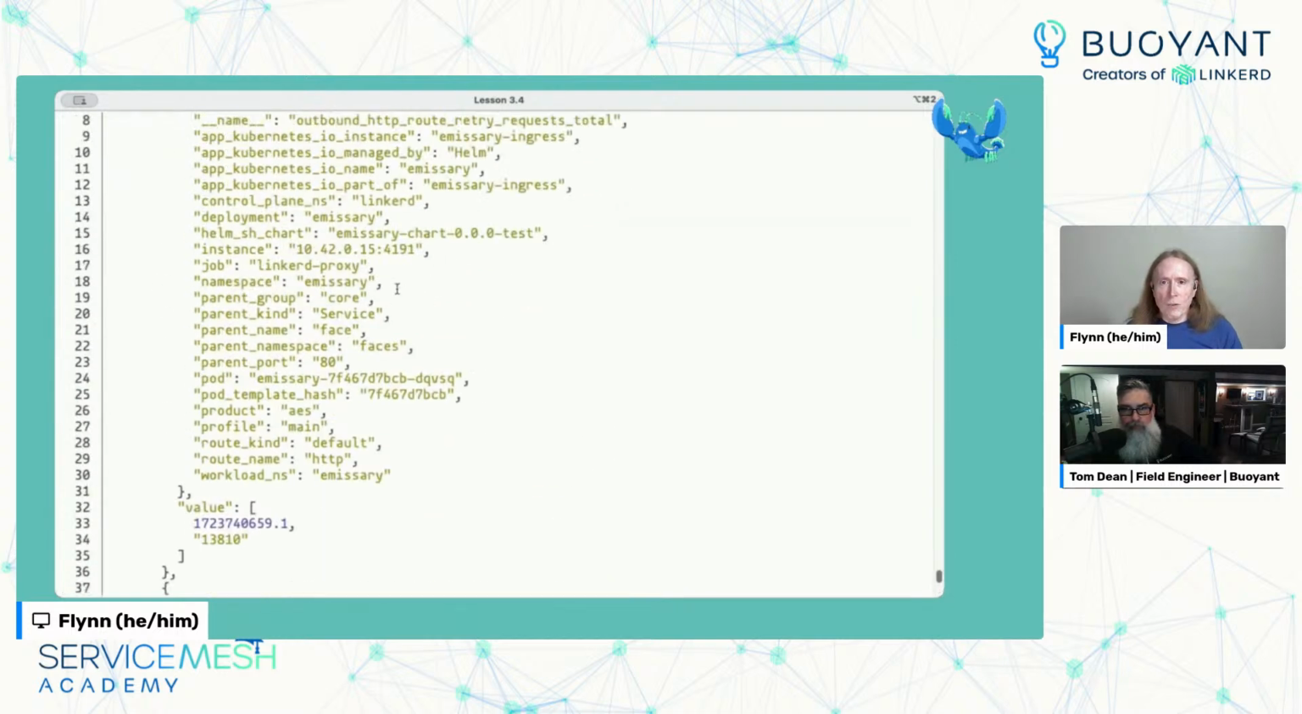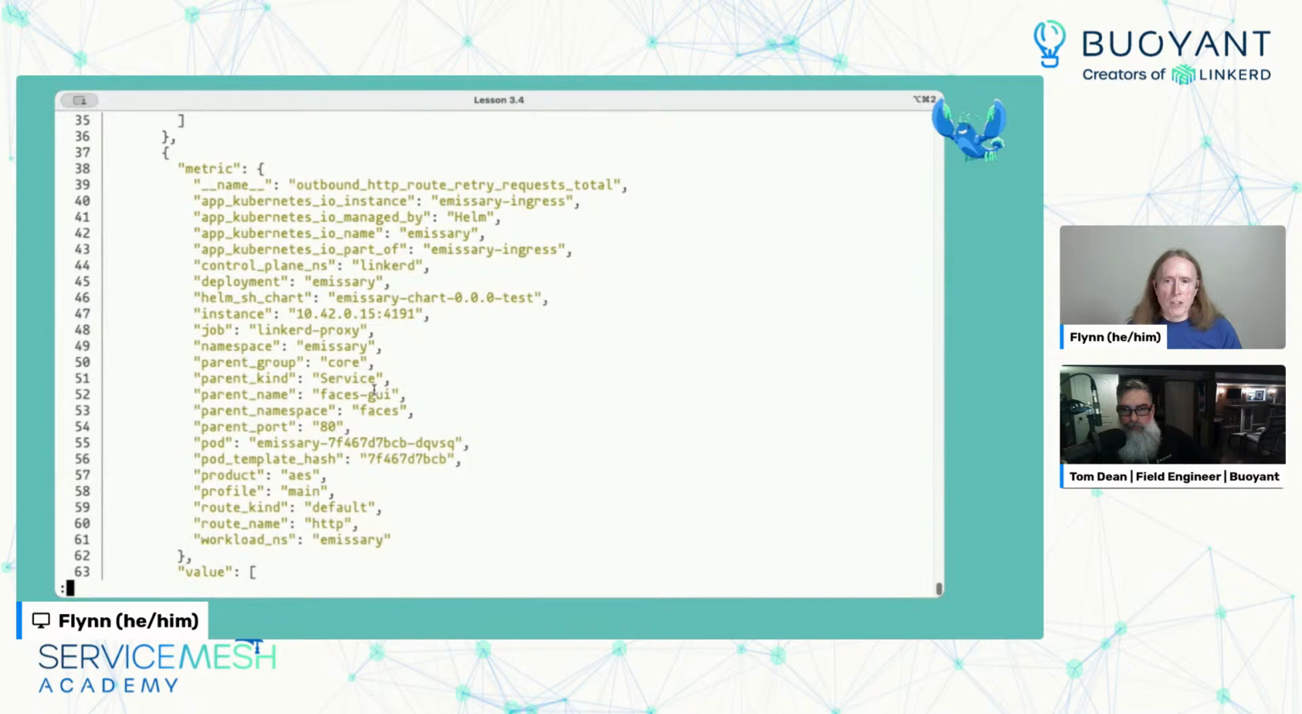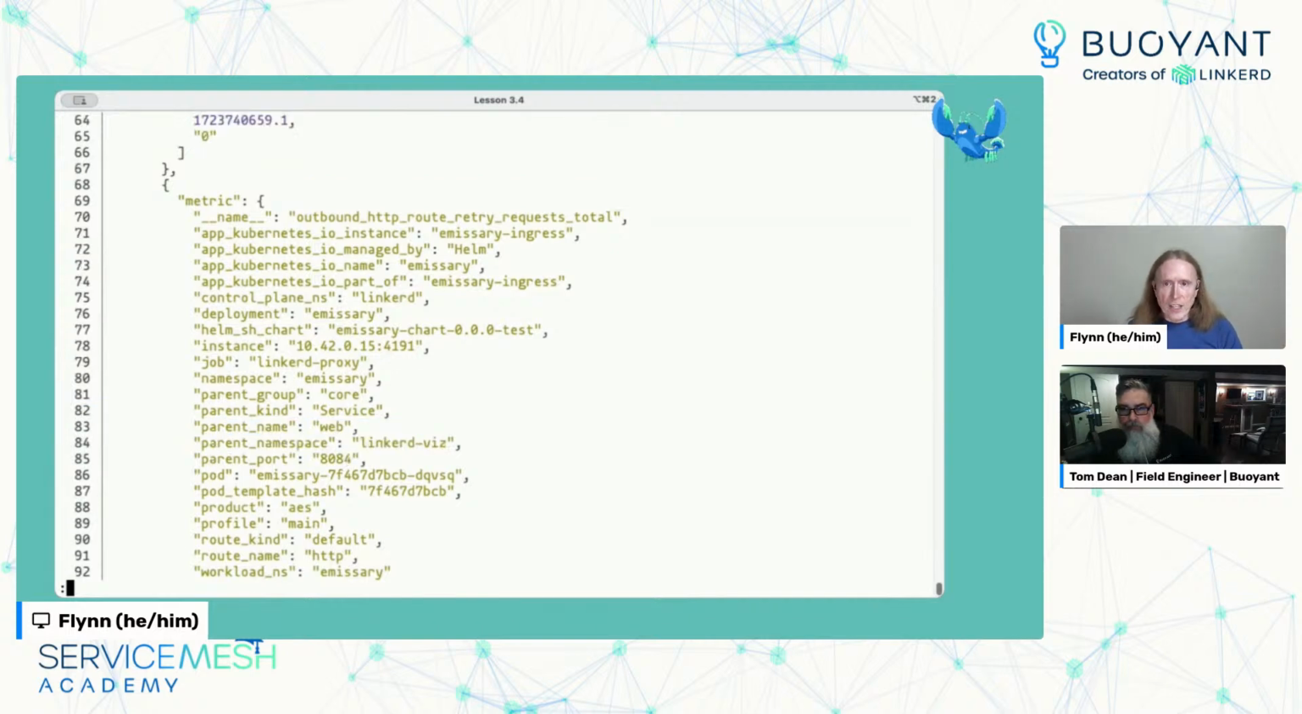We got one where emissary is talking to face in the faces namespace. We got another where it's talking to faces GUI. The faces GUI is the workload that actually serves the HTML for the GUI. And then we get a third where it's talking to Linkerd viz. Because the way this demo is set up, we actually use emissary to provide ingress for viz as well.